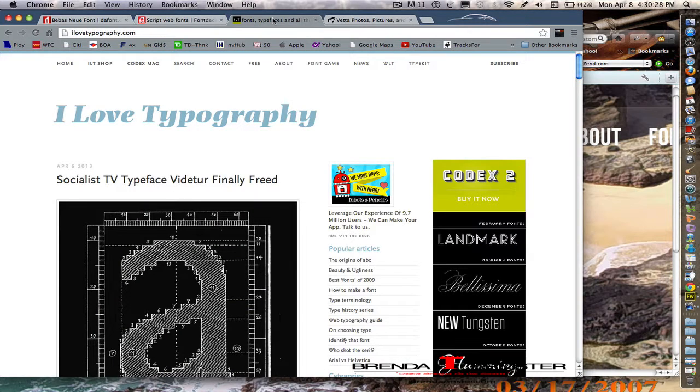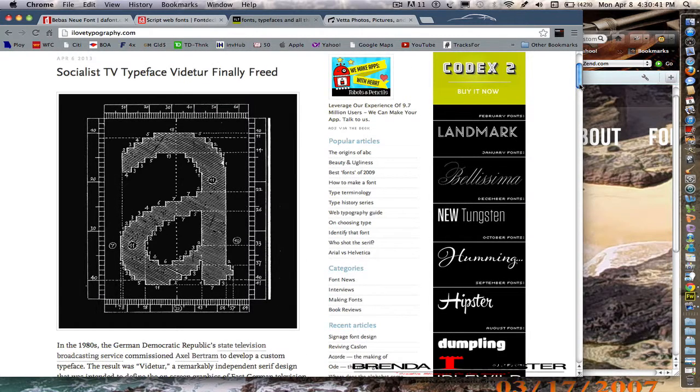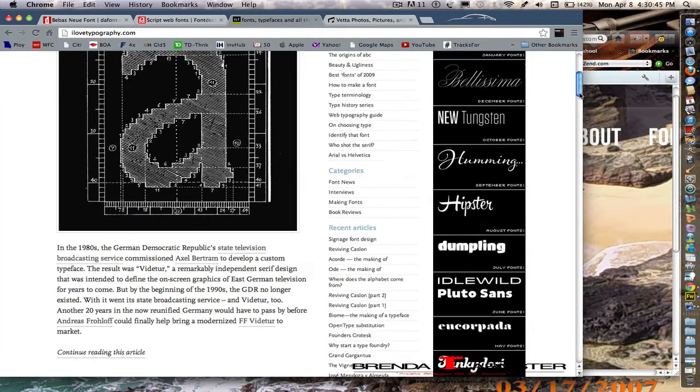And then there's another one here which I came across. I Love Typography, which is also another one. Let's see, they've got their top fonts on the right here.